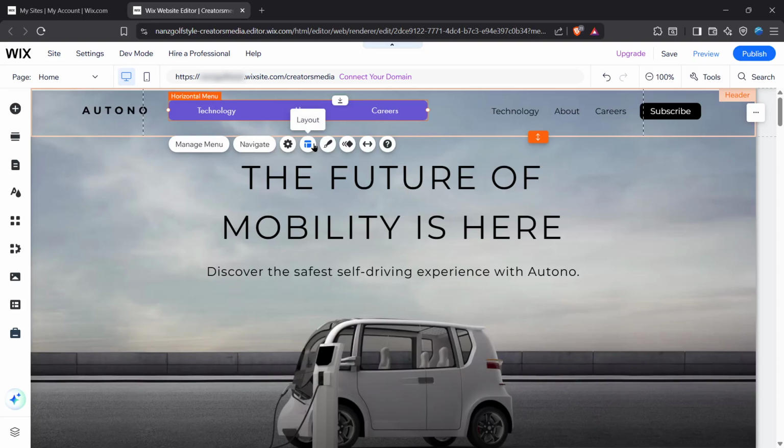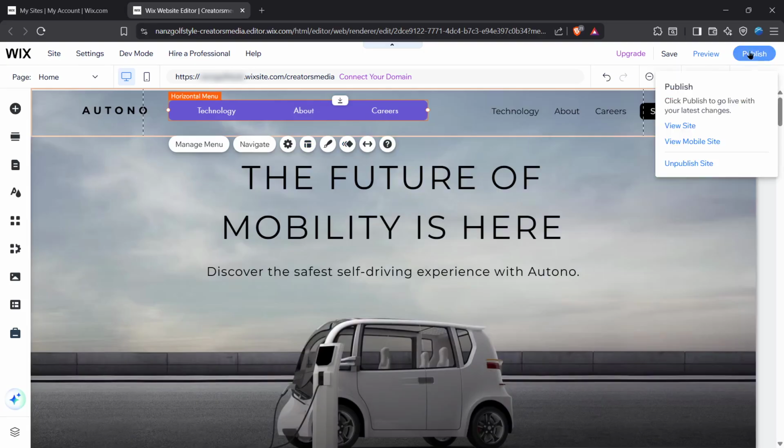When you're ready to make everything live, click Publish in the top right corner of the editor, and there we go, menu added to your header.